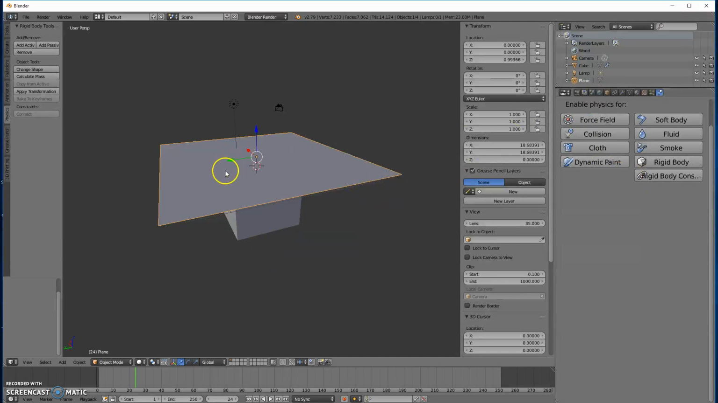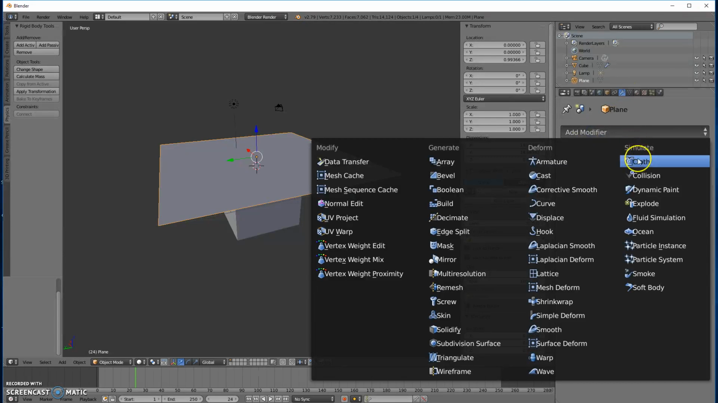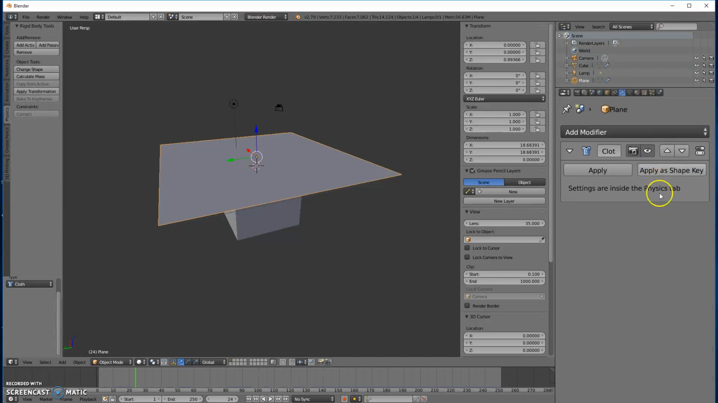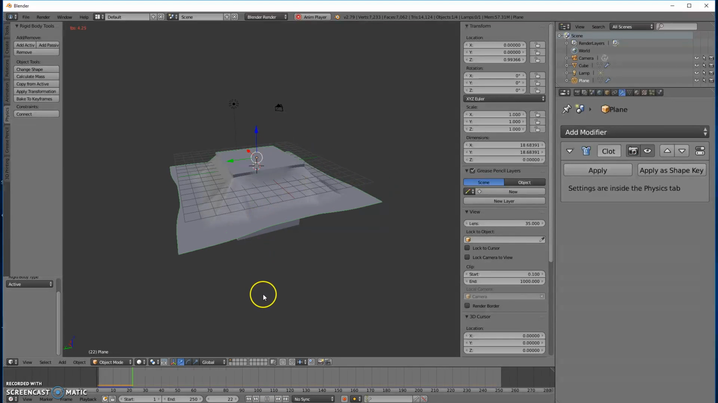Okay, so with the plane selected, I'm going to go over to my modifier. And with that, in the modifiers, I'm going to click on it. Under Simulate, I'm going to go to where it says Cloth. And then what we want to do is we actually want to add active to this shape. I'm going to go ahead and make it go back to the very beginning. I'm going to hit play. It's going to drop right around the surface of that cube.